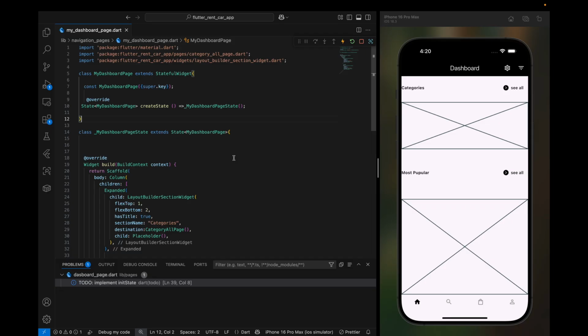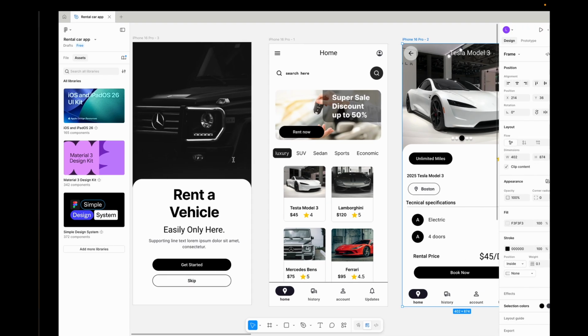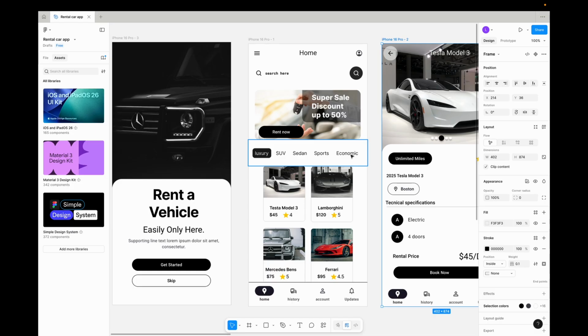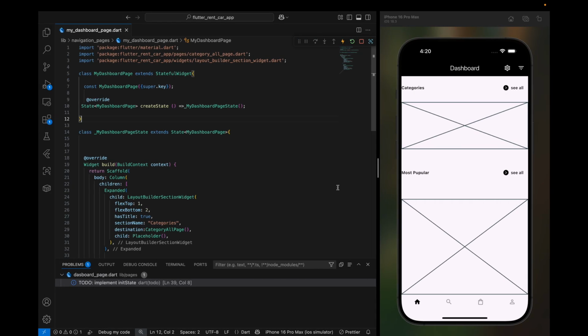So in the next video, let's learn how to work with list view widgets. We'll need to work with this widget to be able to create this list right here as you see in this layout. So this is it for this video.